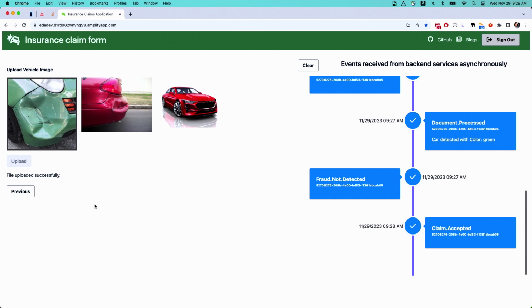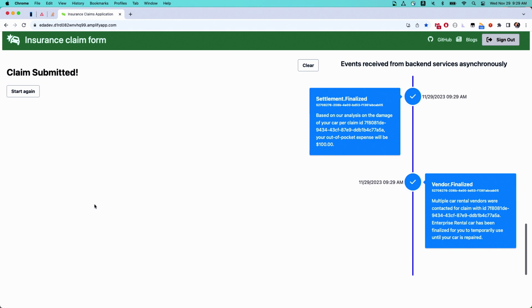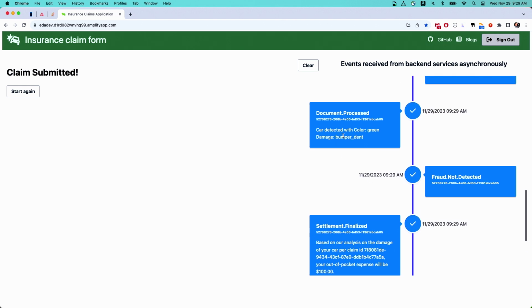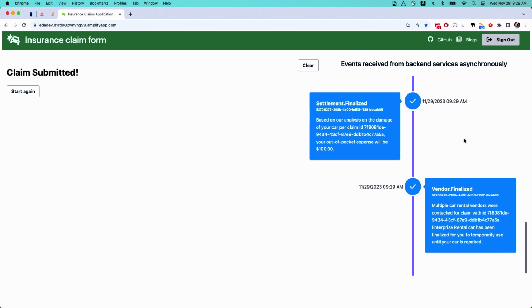And again, when I upload this document, Rekognition Custom Labels will figure out that there is a bumper dent. It's not hard-coded. It's Rekognition Custom Labels going and figuring out the color is green, the damage is a bumper dent, and there was no fraud detected. But one thing that was very quick, which we did not see right away, is as soon as there was no fraud detected, I immediately got two events. One is settlement finalized, and the other one is vendor finalized.